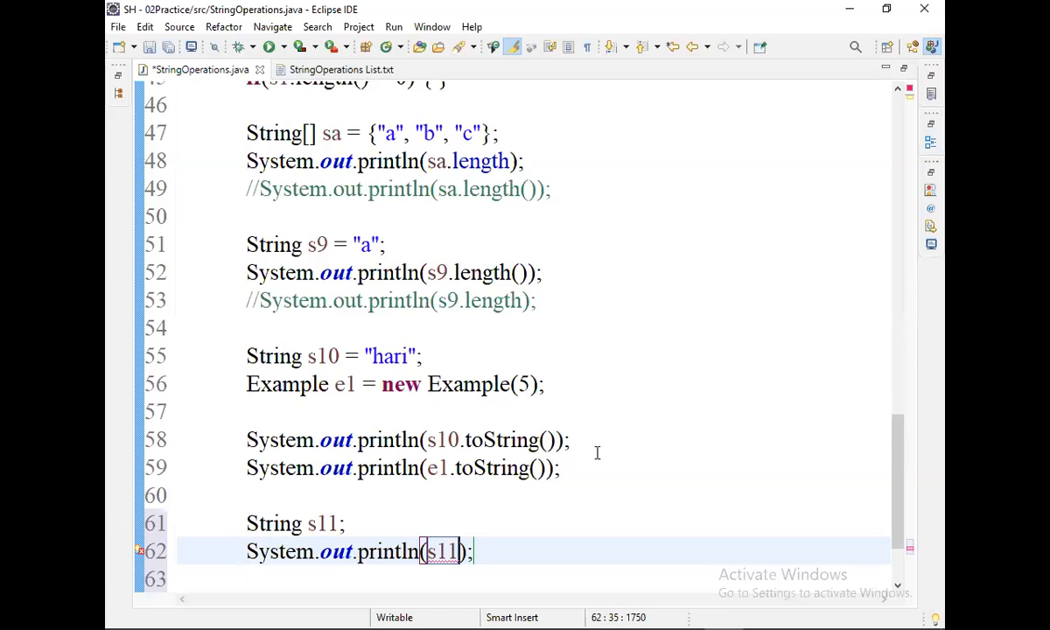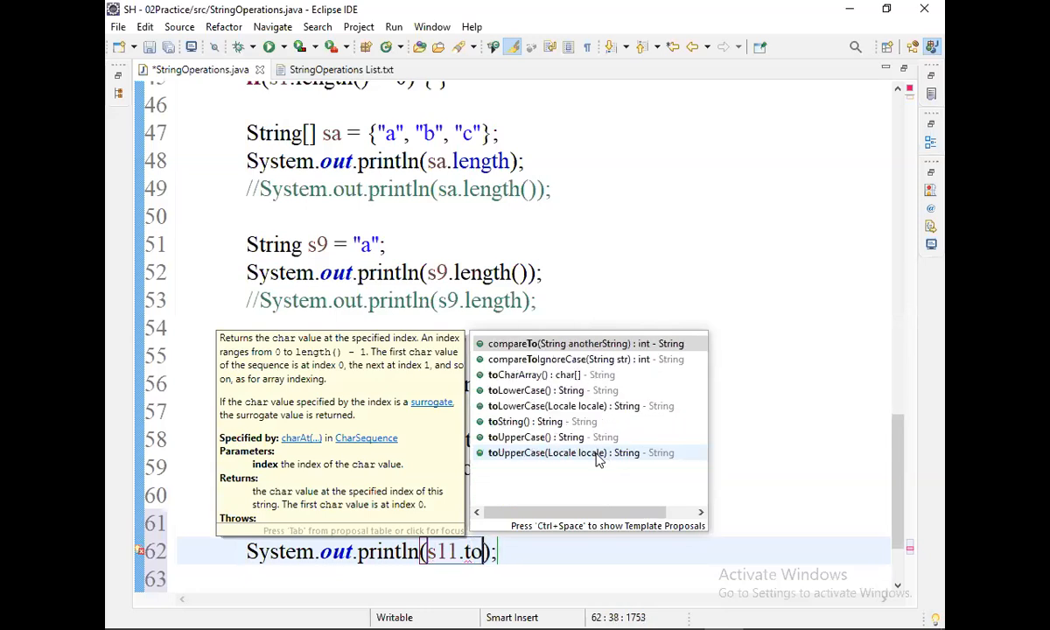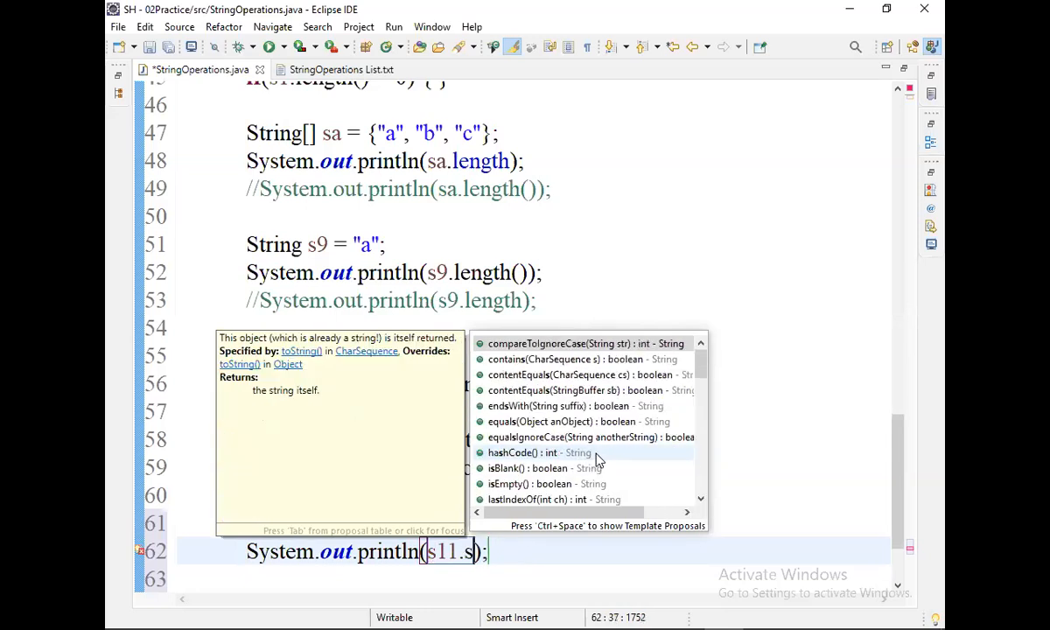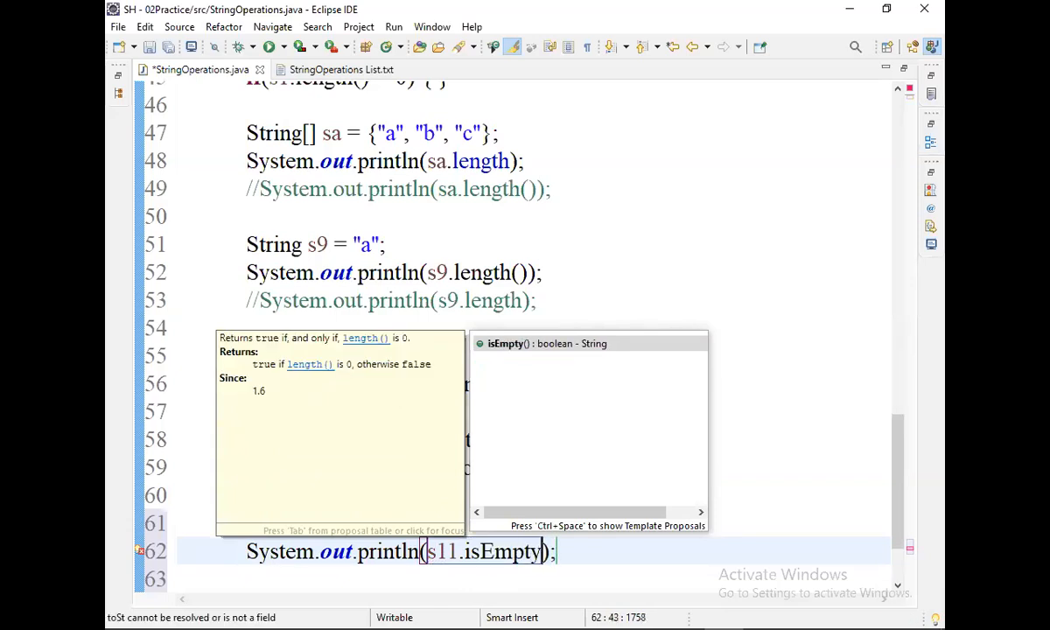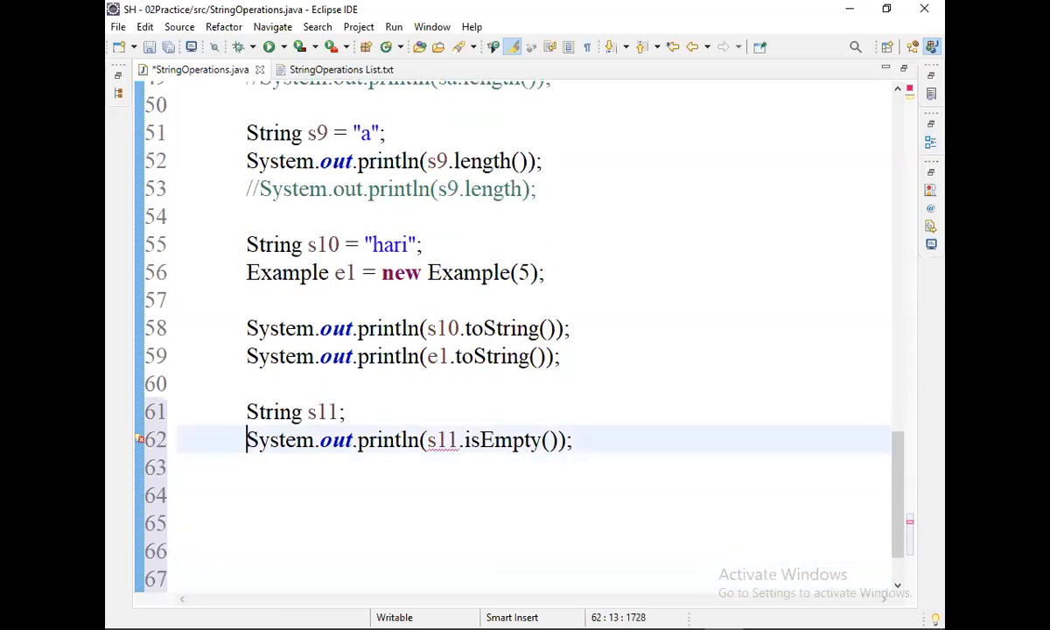You will get a compile time error. s11.isEmpty returns what? A compile time error. This is an empty variable. On an empty variable, how can I perform an operation? The isEmpty method is meant for finding whether a string object is empty or not, not whether a string variable is empty. You will get a compile time error: local variable s11 might not have been initialized.